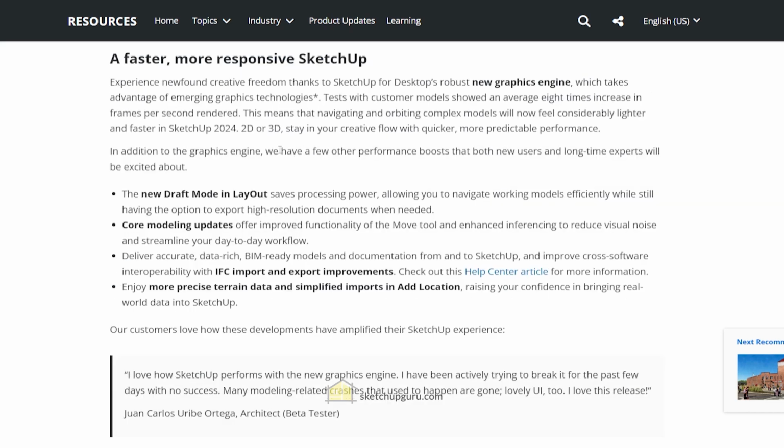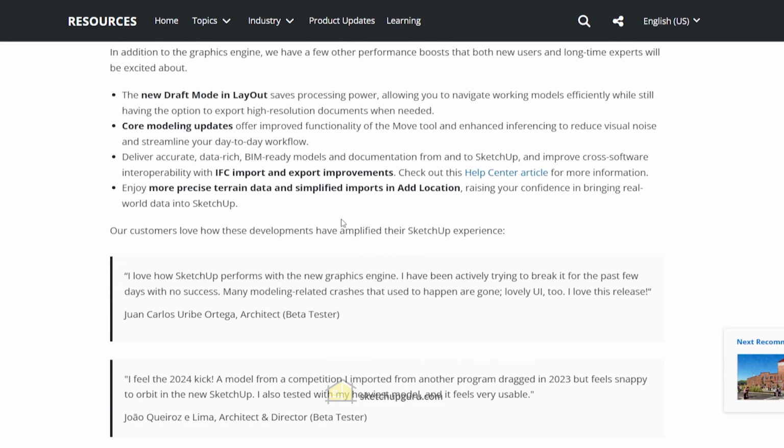And they've also improved the software's performance. So we have a new draft mode in Layout, and we have some core modeling updates as well, especially to the move tool and mode. So SketchUp for desktop comes with a new graphics engine, which we will look at shortly. They've also improved the IFC import and export options, and there's more precise data and simplified imports in Add Location.